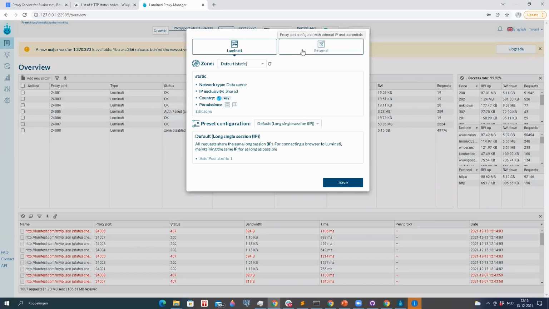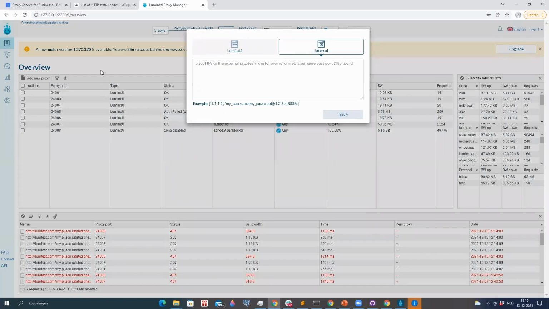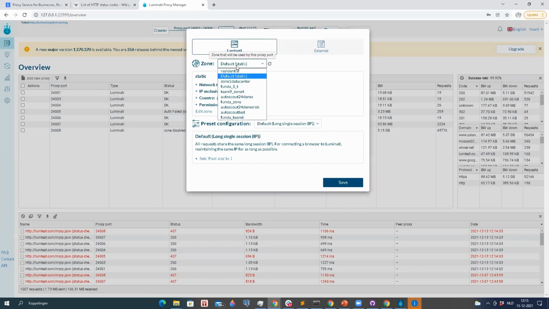It's also possible to use the proxy manager without using BrightData. The proxy manager is free software that you can run on your computer. So if you have your own infrastructure or your own VPN, you can still use the Luminati Proxy Manager, but then you use external. In this case, you use Luminati. Maybe in the new application, which I did not download yet, it's called BrightData. Then you can pick the zone.